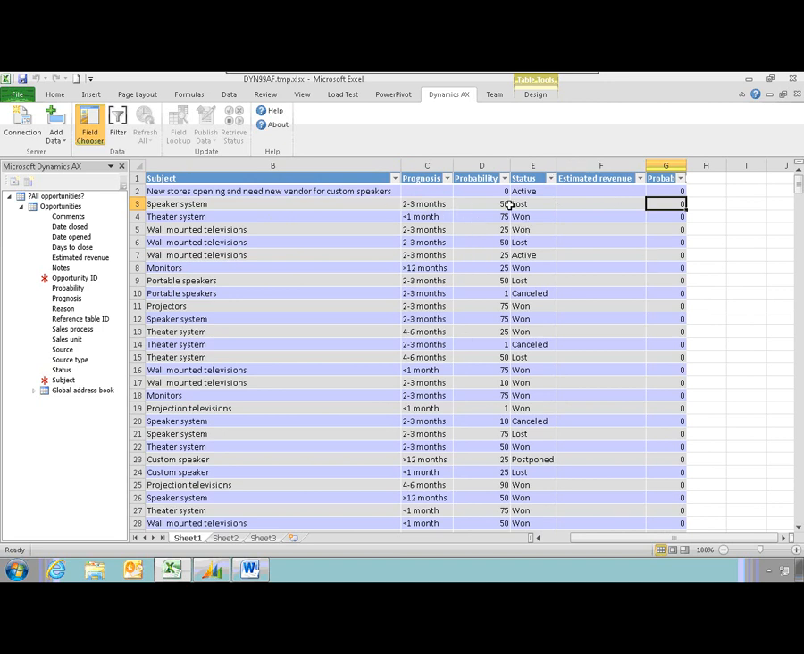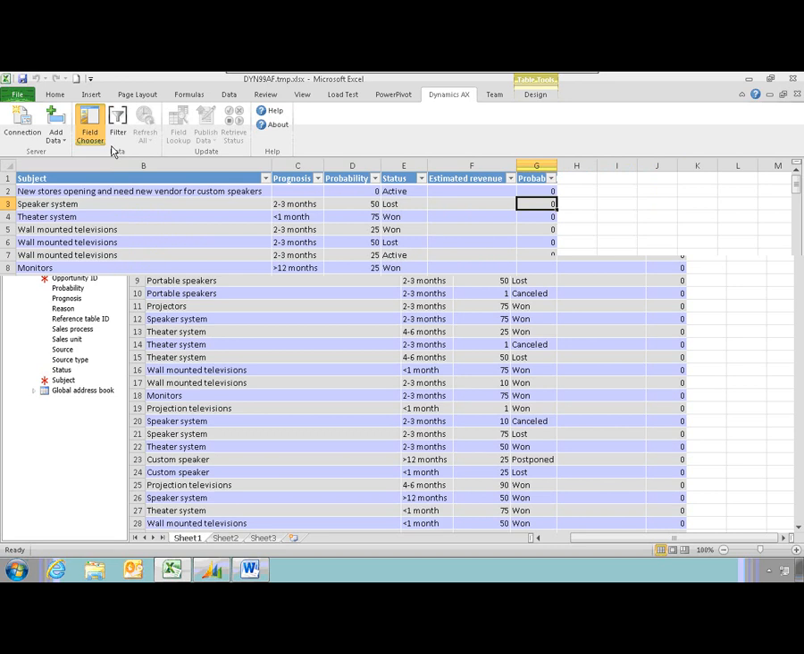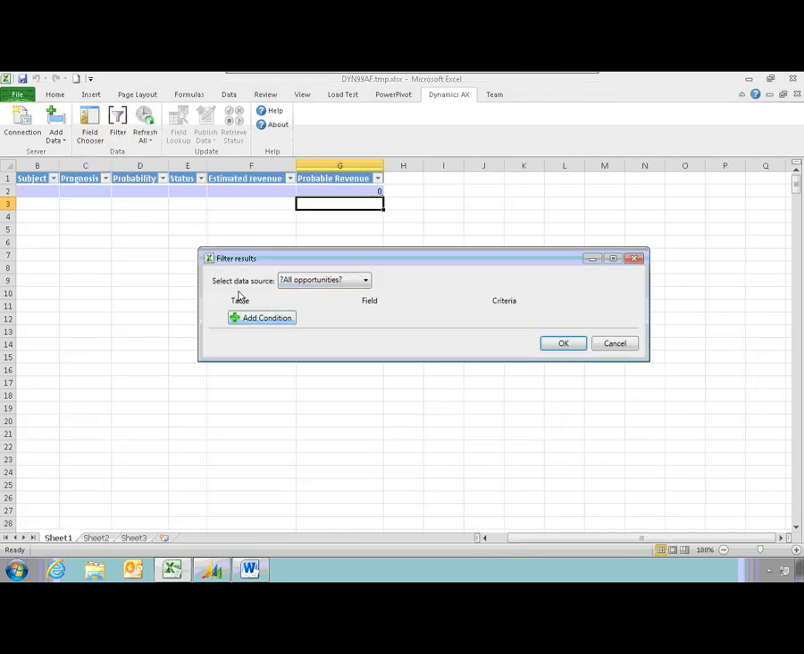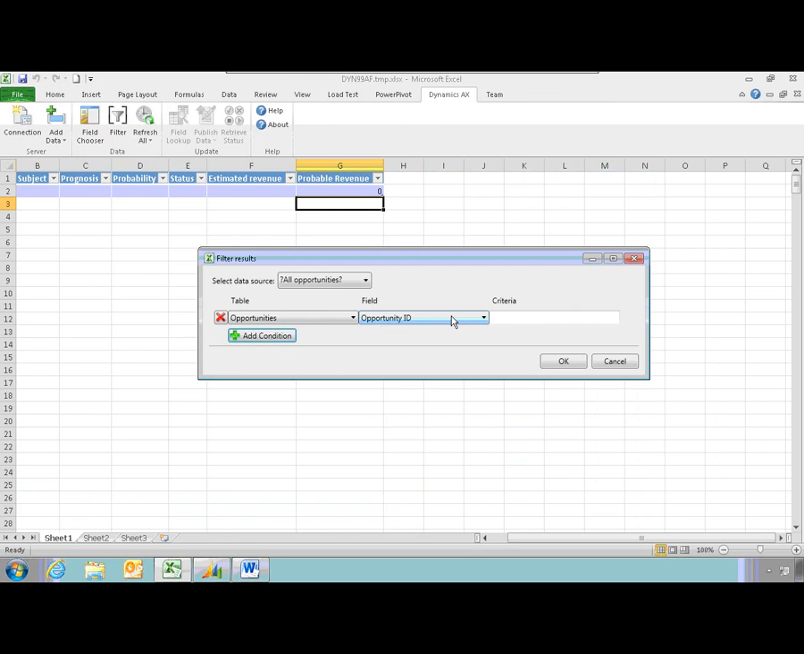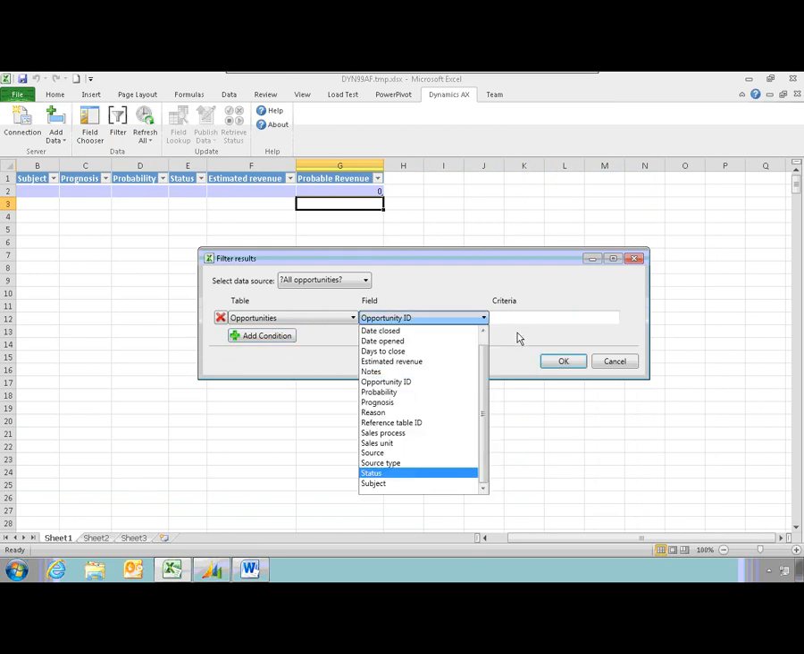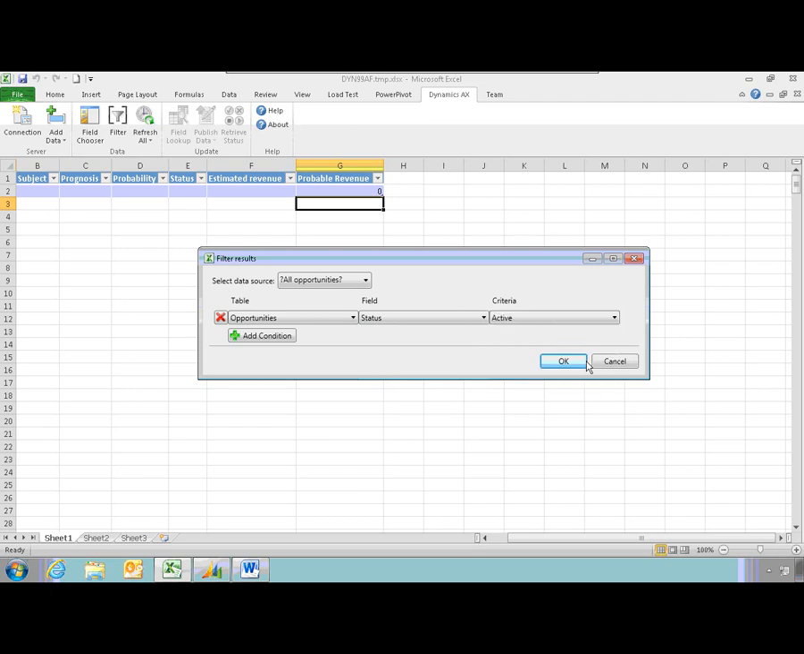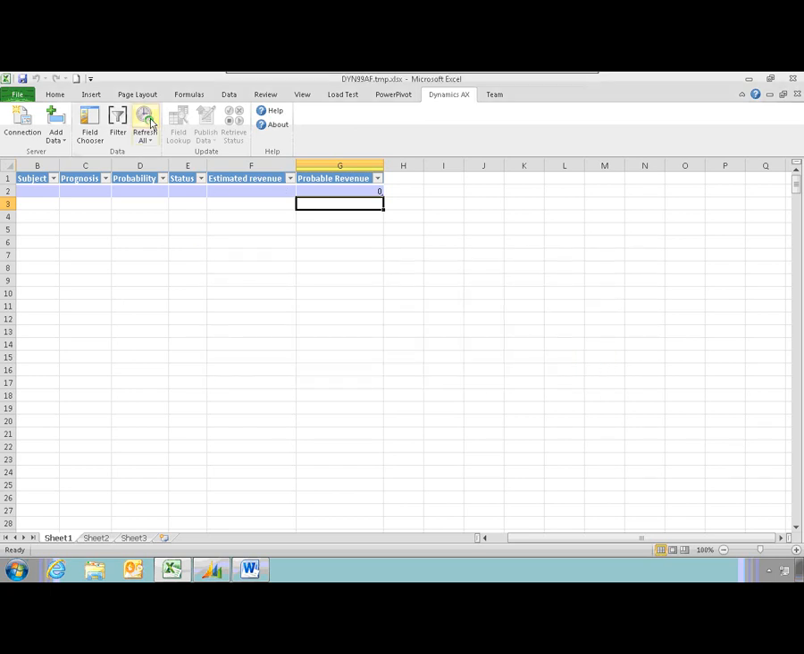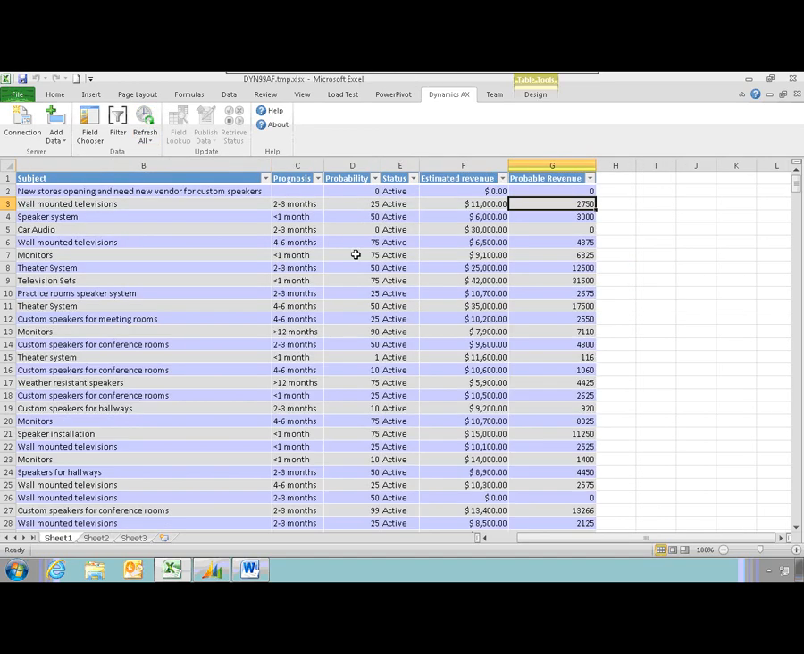We also want to filter this data down to just active opportunities, not ones that we've already won and not ones that we've lost or have been canceled. So we'll do that by adding a filter to the data where we add a condition based on that status field for just those that are active, and click OK. And then when I go in and refresh my data, you can see that you just have active opportunities available. You've got your estimated revenues filled in now, and you've also got the calculated value for probable revenue.